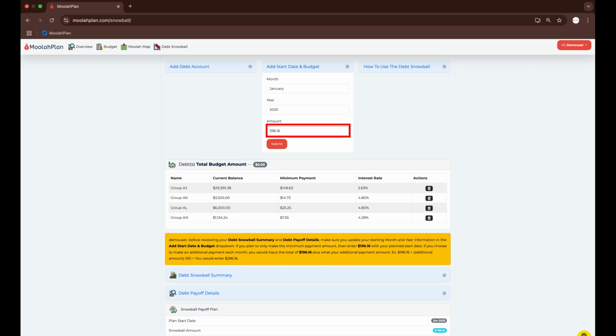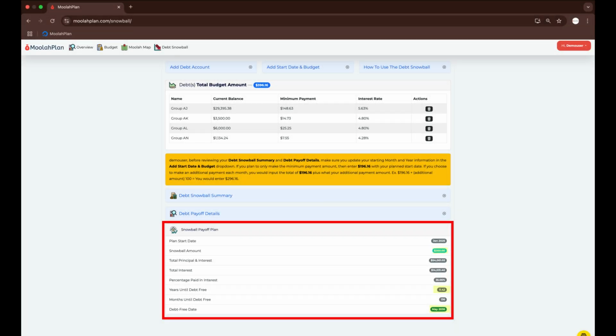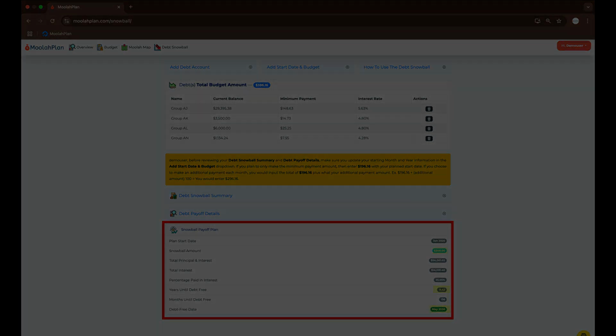In MoolahPlan, we enter $396.19. We will leave the start date of January 2025. With the extra $200 payment to start our snowball, our debt-free date is now May 2036.